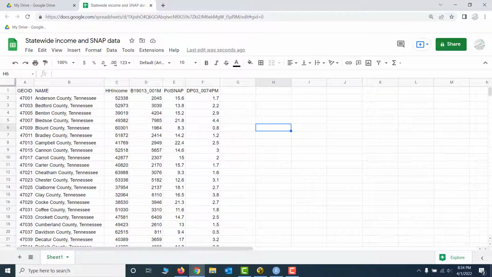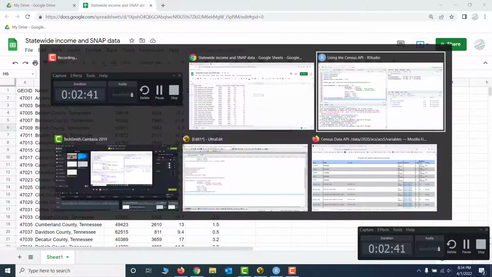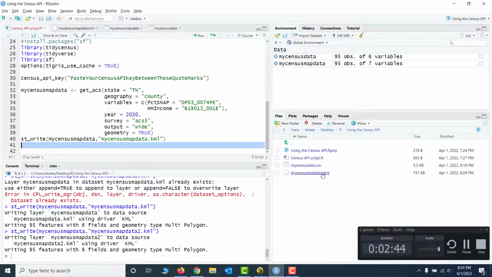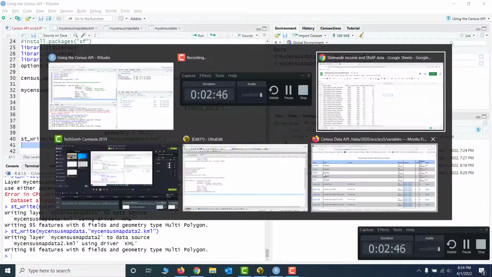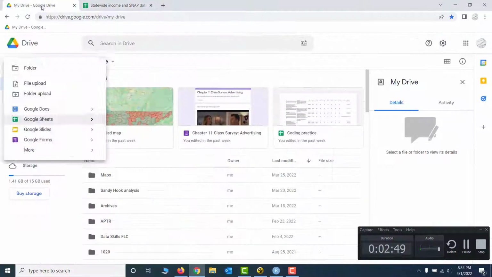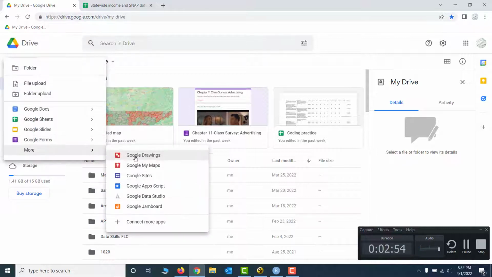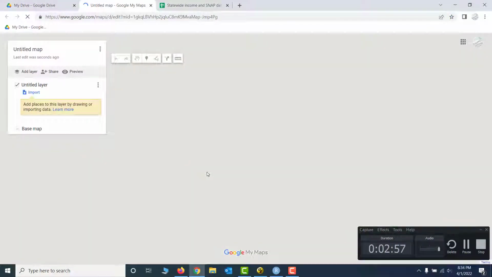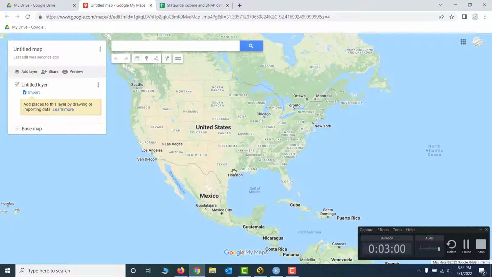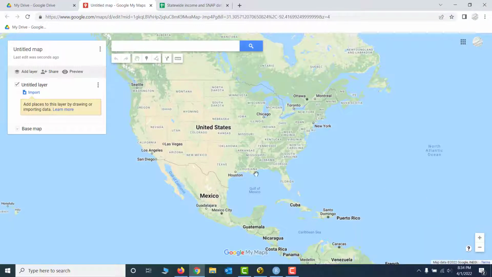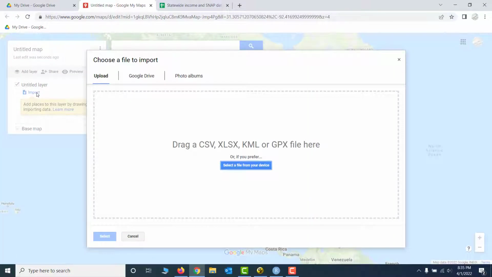As far as that map file, remember the KML file that we have sitting there in the R subfolder right there. Let's look at what you can do with that. This is really cool. Go back to the main drive and click New and More and Google My Maps. Okay, this should look familiar. And choose Import, just like you've done before. Before you were importing a blank KML file. Now you're importing a KML file that has some data already in it.